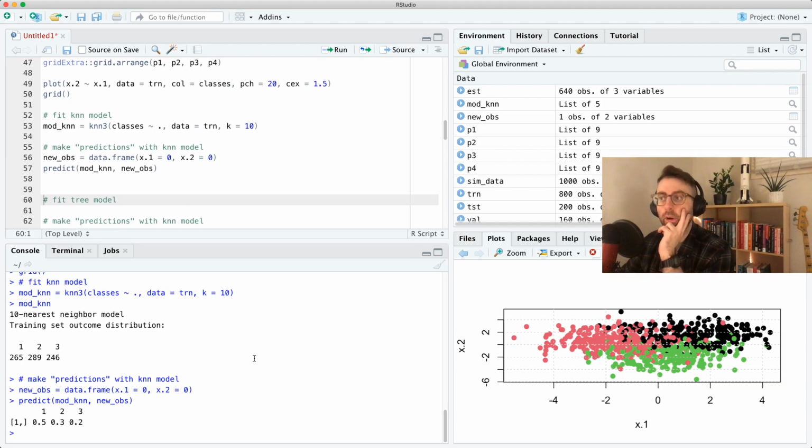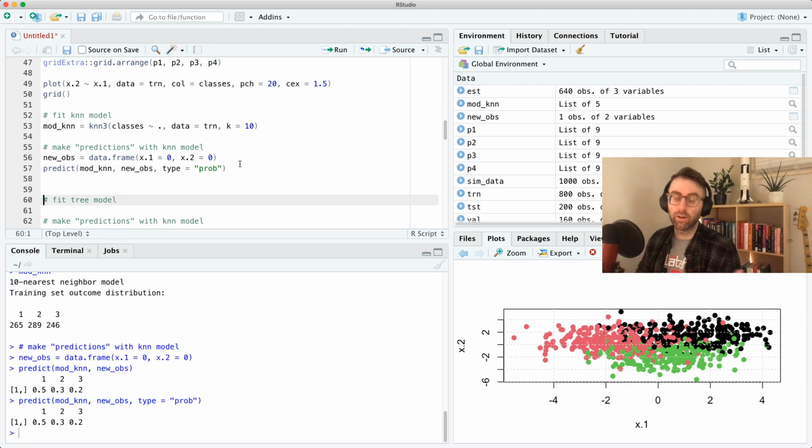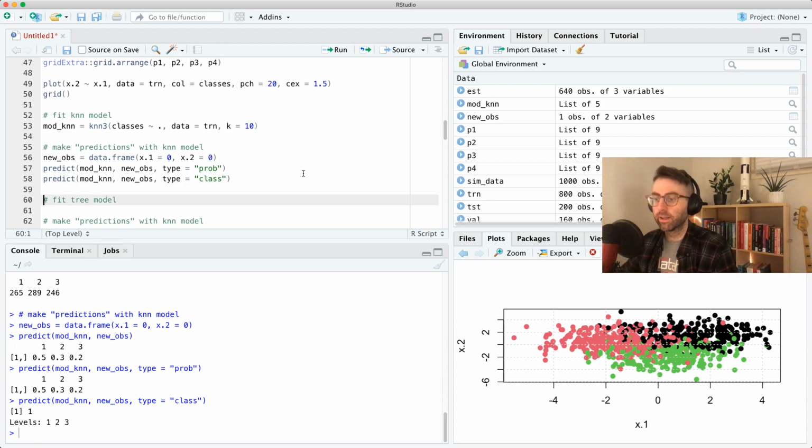Cool. So what's actually happening here is there's another argument to this function called type, and we're using type equals prob, but that's the default, so we didn't have to type that. I just want to note that I could instead do class, and that outputs 1. In other words, it outputs the category that corresponds to the highest probability. Cool, that's useful. All right, for fun, let's try some other regions. Let's try the point -2, 2.